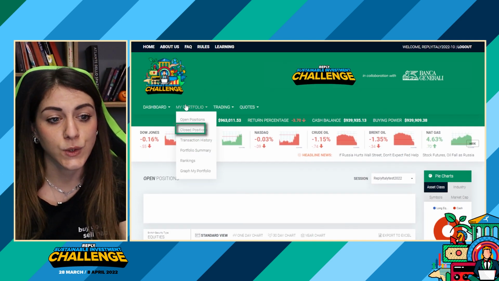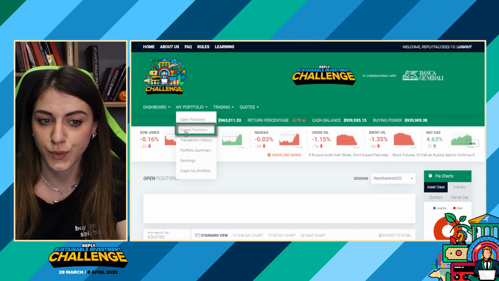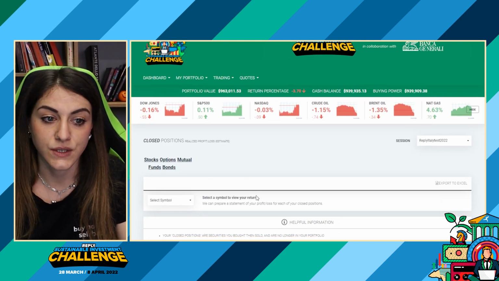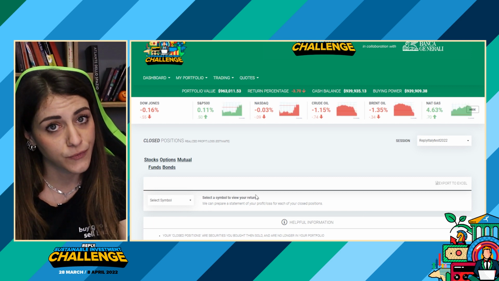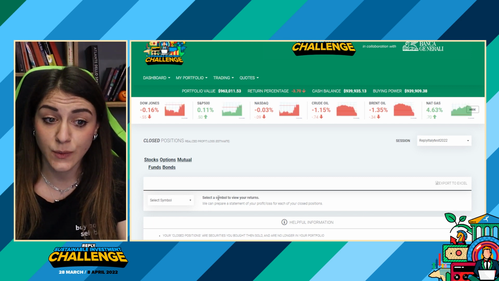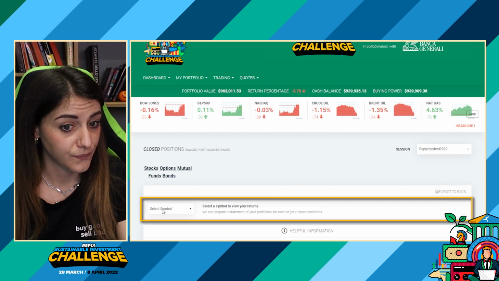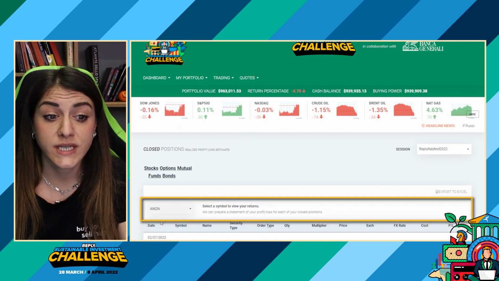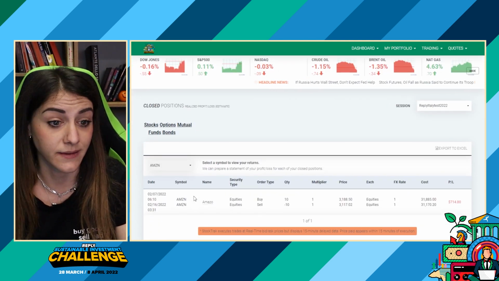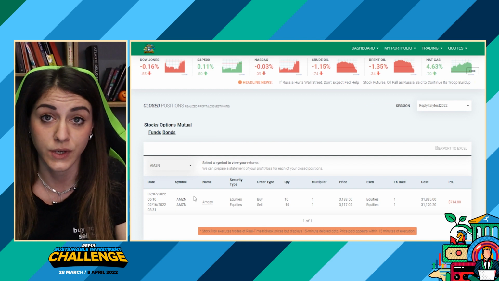In this section, you can also find details about your closed positions. These are securities you bought then sold and are no longer in your portfolio. You can also view your profit and loss by selecting a symbol. Remember, the platform uses the first in, first out account method, so the dividends received and interest earned are not shown in this report.